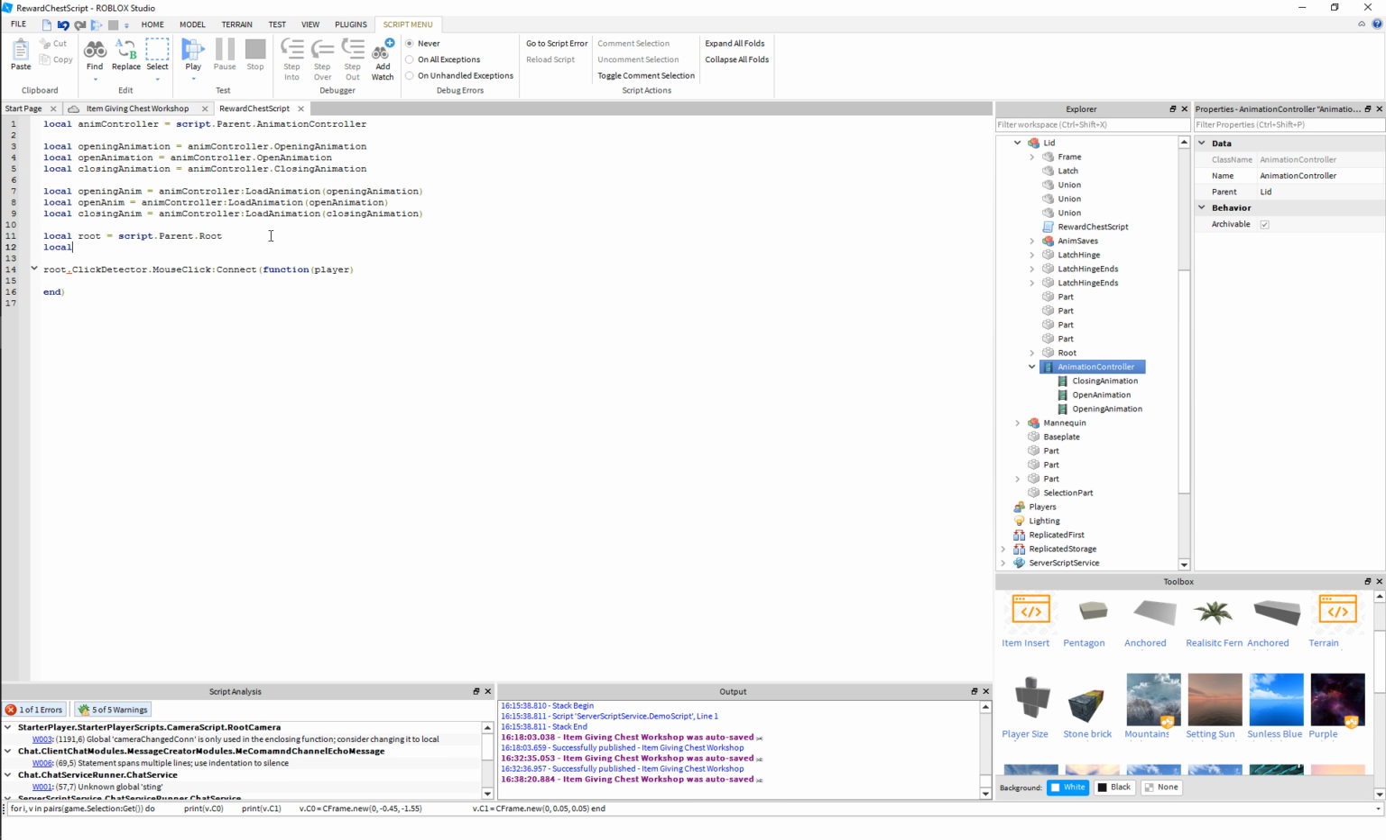one more. Let's do local open is false, local moving equals false. So I'm going to use these variables to know whether our chest is open or closed, and whether we're busy playing an opening or closing animation. So we're going to do if not open, then opening anim, we're going to colon play, and then opening anim dot keyframe reached.